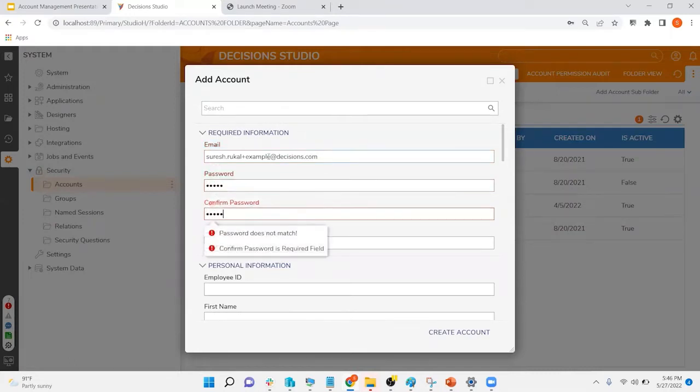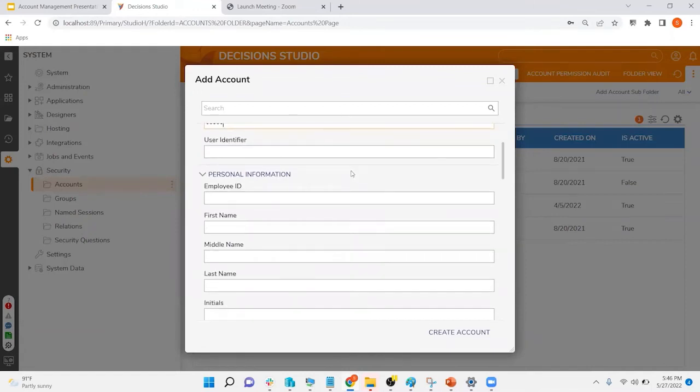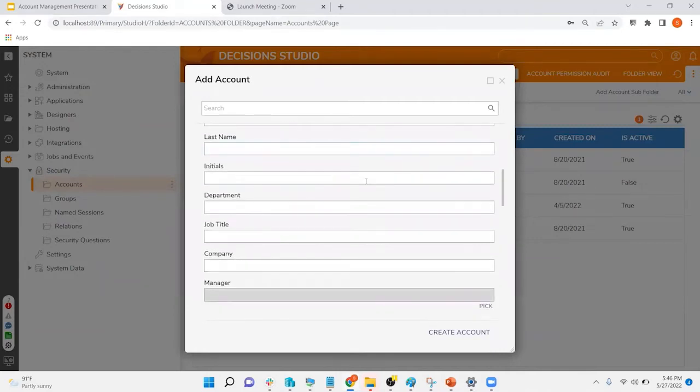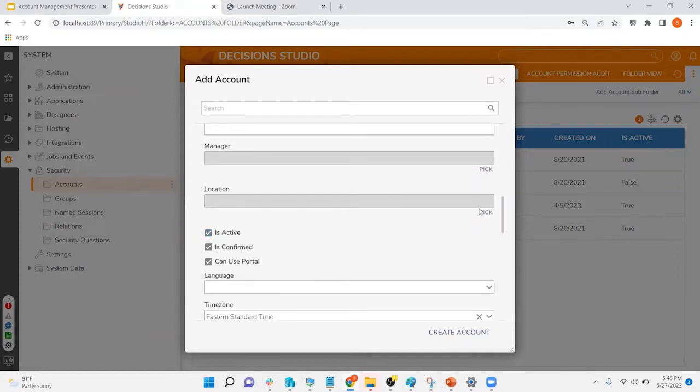Password. As I scroll down, you can notice the many other attributes that are available, such as the employee ID, the first name, last name, middle name, the department, job title, manager, etc. In case the admin selects the manager, we have readily available steps in Decisions, like fetching the manager information for a user, that can be used in workflows. And we can also pick the location.